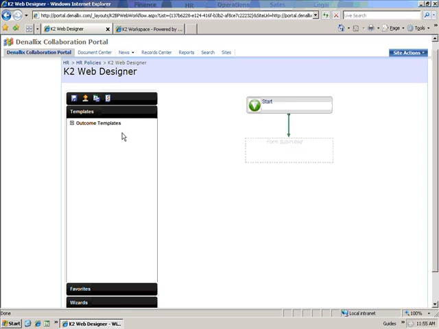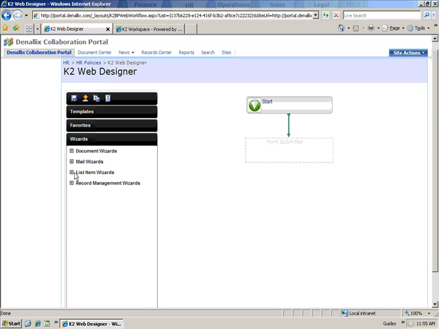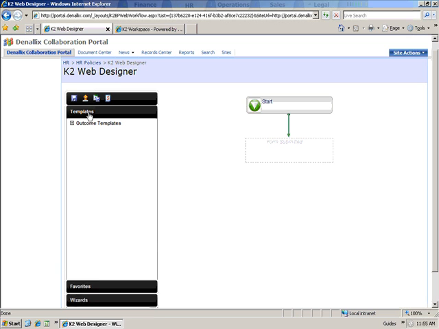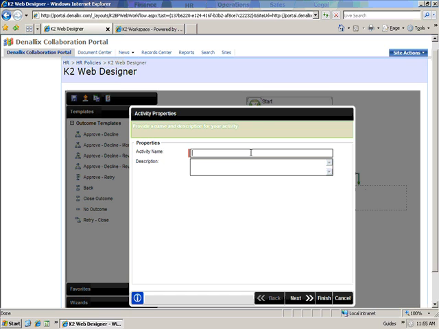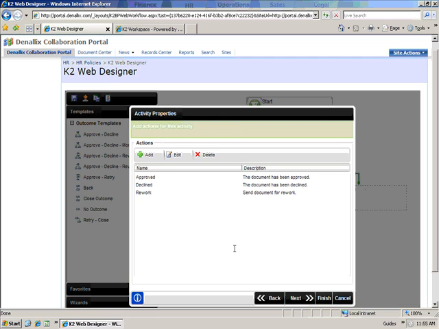The toolbar to the left of the design canvas includes both outcome templates as well as event wizards that can be used to build the process. In this scenario, we will start with the Approve, Decline, Rework template. The first activity in the process will be the editor review step. The outcome template is configured automatically with the actions available for this step.